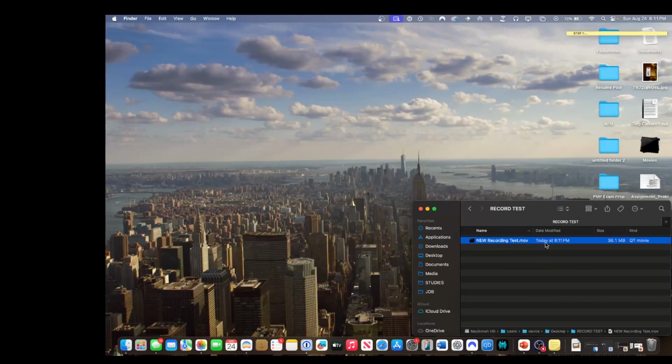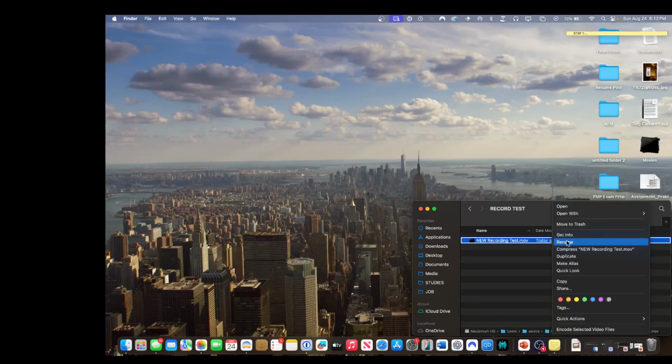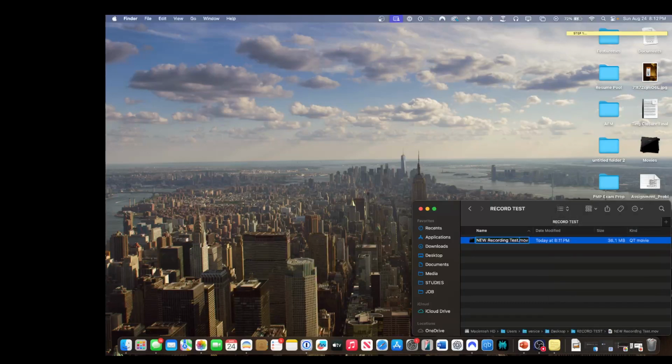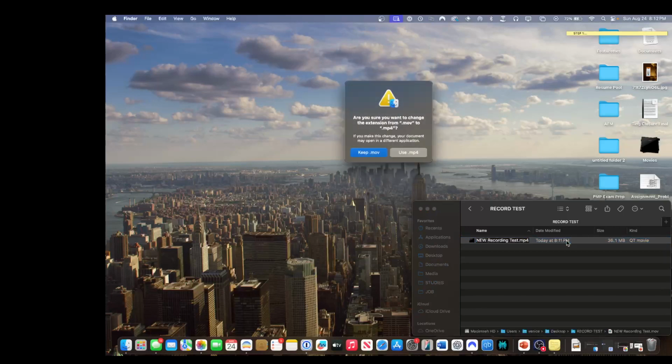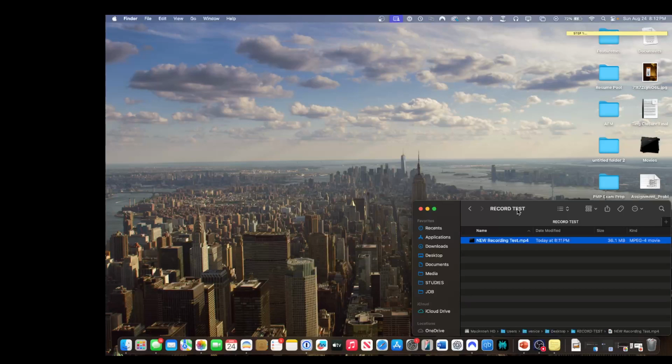Now, the file is saved in .mov format, and it's not widely usable in the majority of places. So what we're going to do is right click, rename, and with your keyboard change the format to MP4. Click enter, then click yes, MP4. You know your video is now in MP4 format.